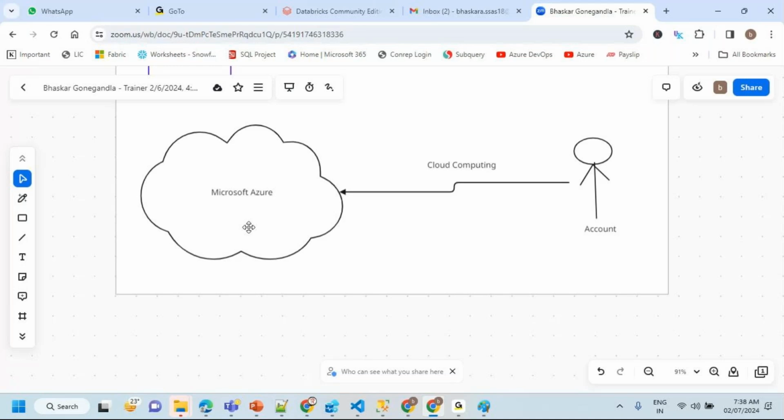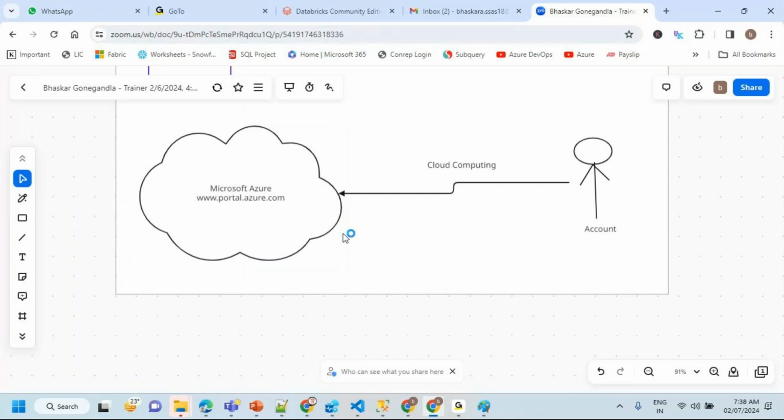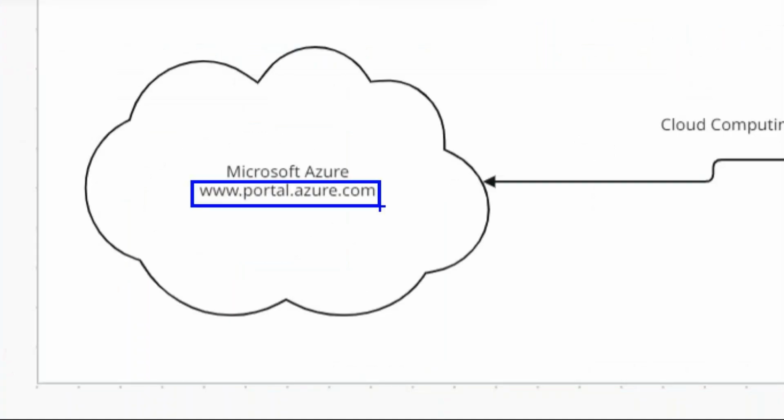If you have an account, then you can do it. If you don't have the account, then you cannot do it. Now, how can you take the services from here? There is a Microsoft portal, portal.azure.com. From portal.azure.com, mostly we are going to take PaaS and IaaS services.